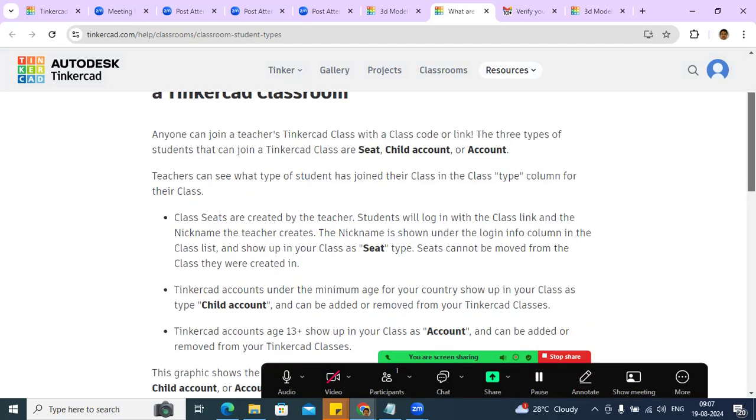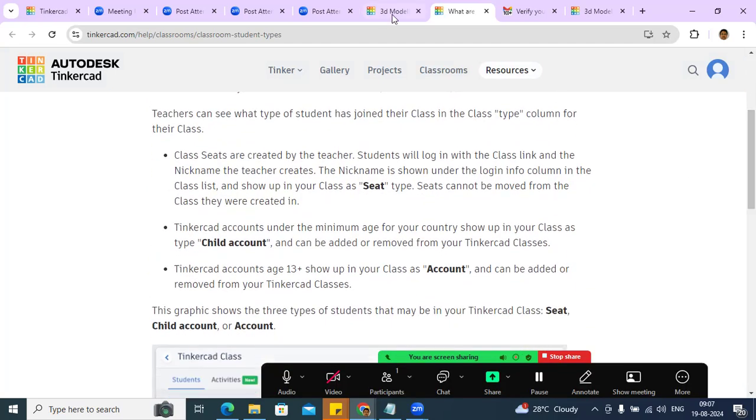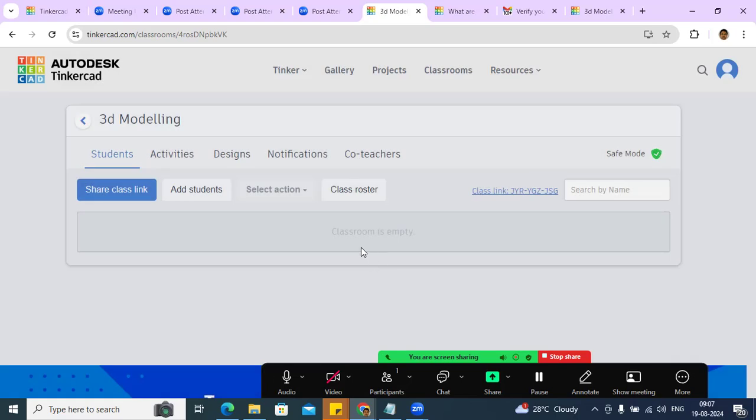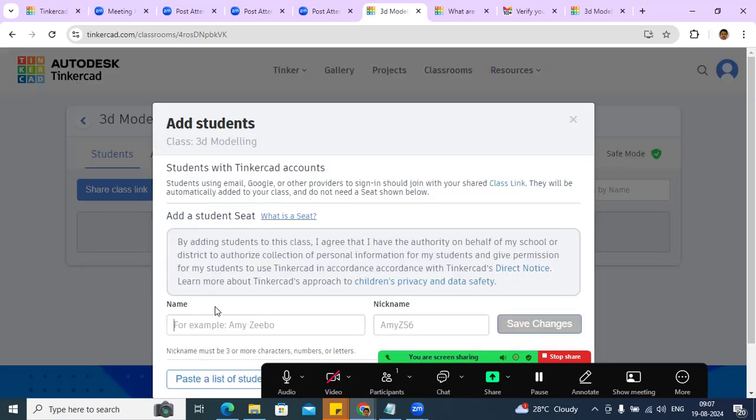And all the information is given on this page, right? So by default type is seat. Remember, by default type is seat. So click on add student, and here I am going to add one student.